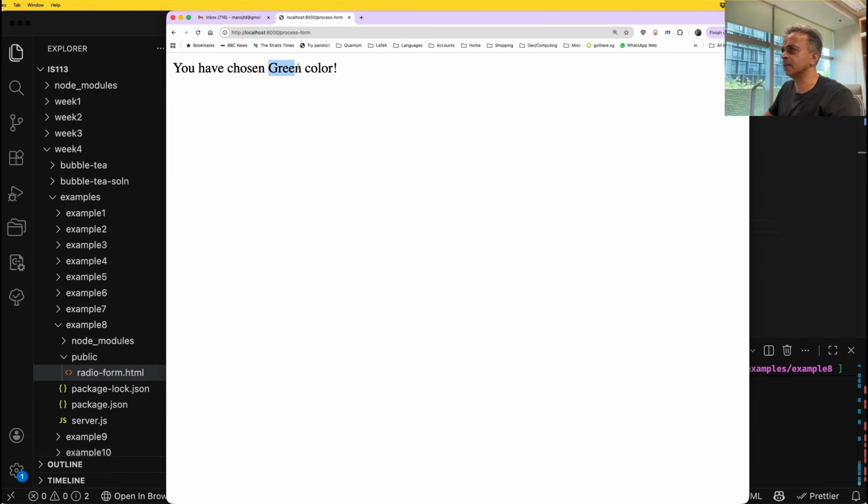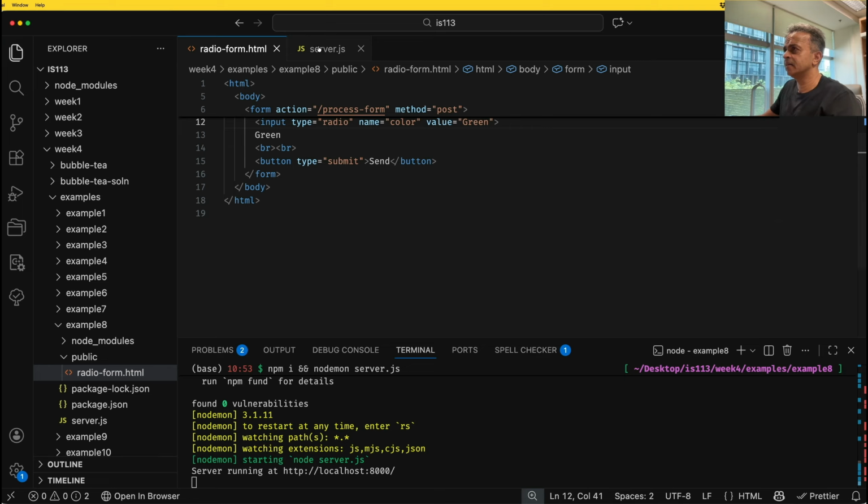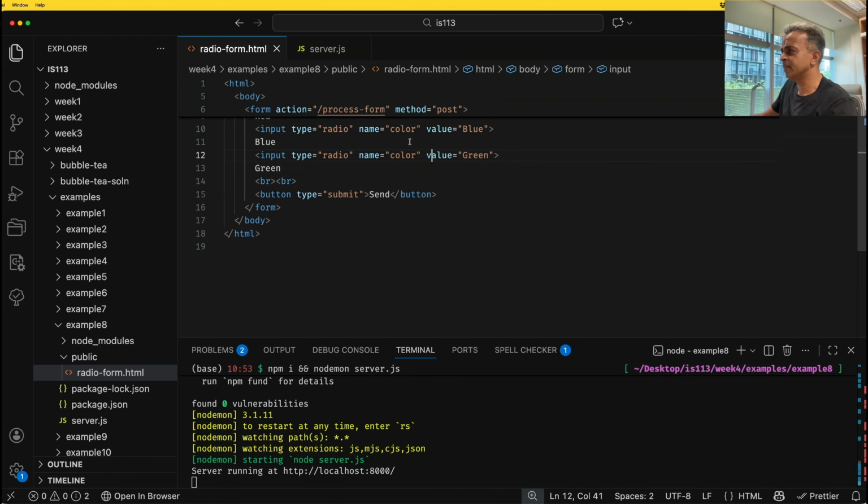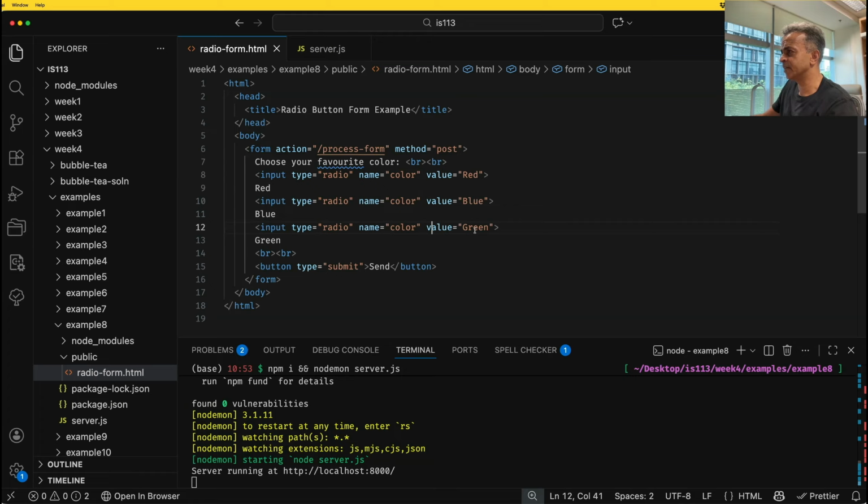You have chosen green color, whatever color you have selected came up there. How did that happen? That magic is implemented here. Server.post, process form. Request is an object which has a property body which contains color, and that color is the value that you set here and sent. So the value was green and you sent it using post. The fact that it is green out here doesn't really matter.